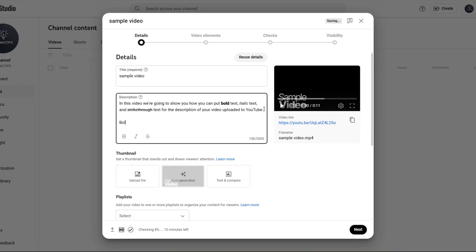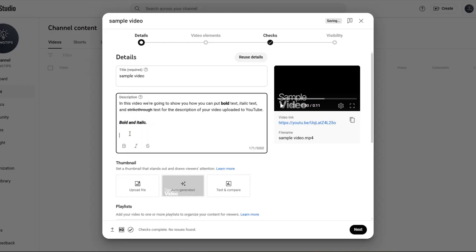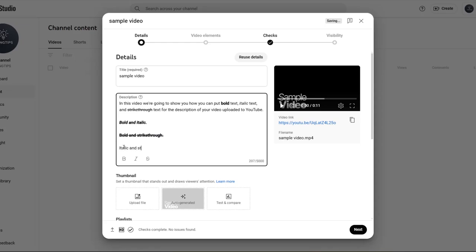When you type in bold and italic and select the bold icon and the italic icon, it will look slanted and bold. If you type in bold and strikethrough and select the bold icon and the strikethrough icon, it will be bold and have this horizontal line through the text. Meanwhile, if you type italic and strikethrough and select the italic icon and the strikethrough icon, it will look slanted and then have this horizontal line again.